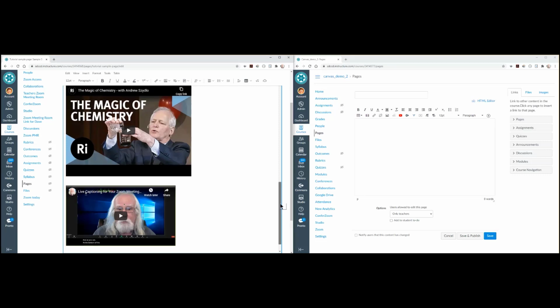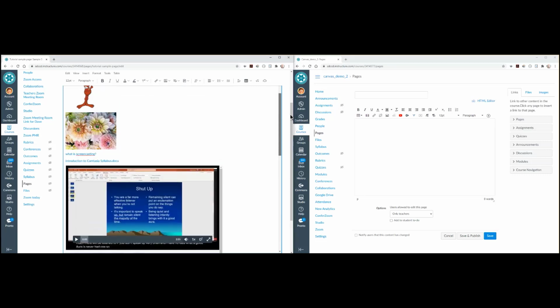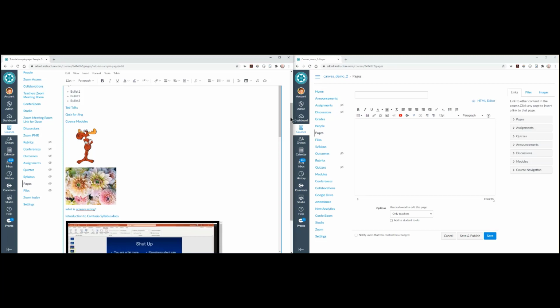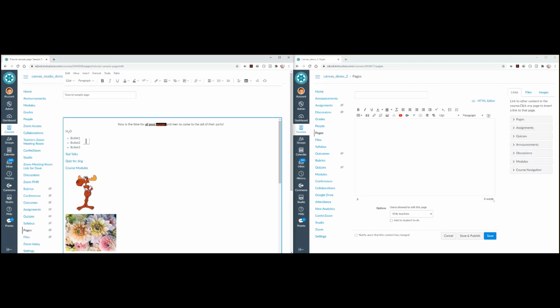Hope these common task illustrations will help you out as you start acclimating yourself to the new Rich Content Editor in Canvas. Please let us know when you have questions.